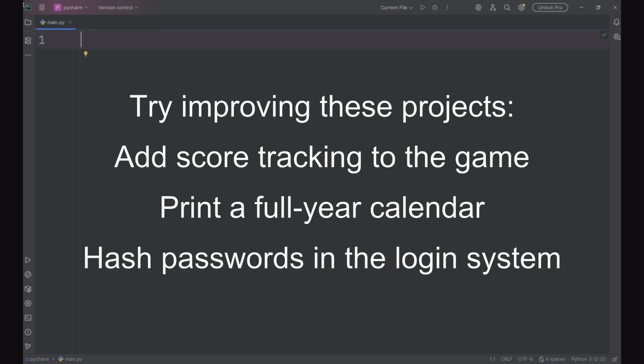You can also try improving these projects. Like for the first one, you can add score tracking to the game. The second one, you can print a full year calendar. And the last one, you can hash passwords in the login system.